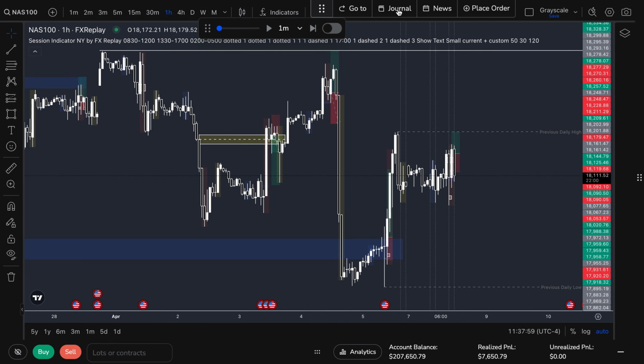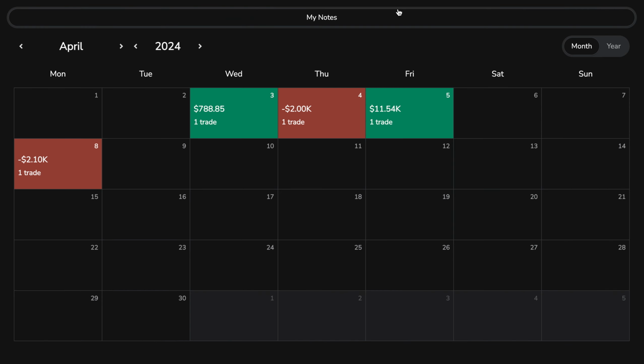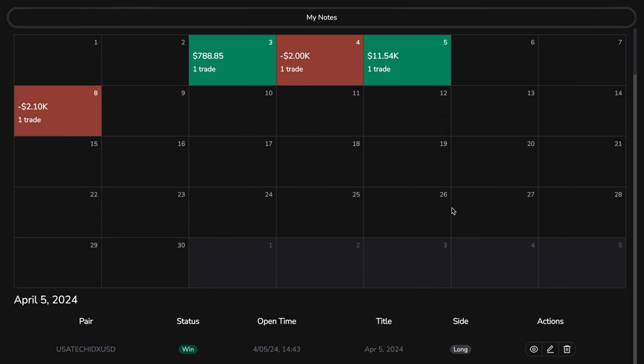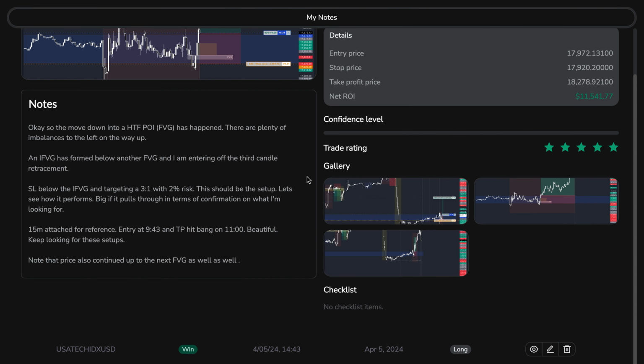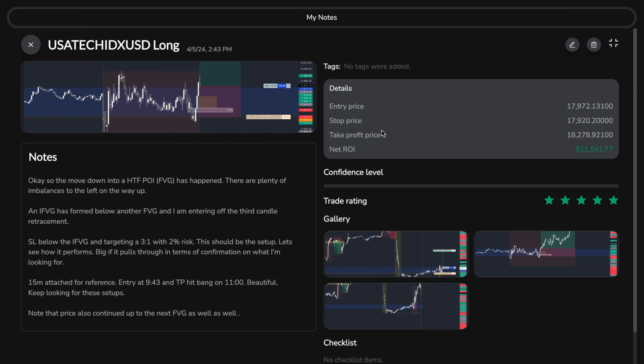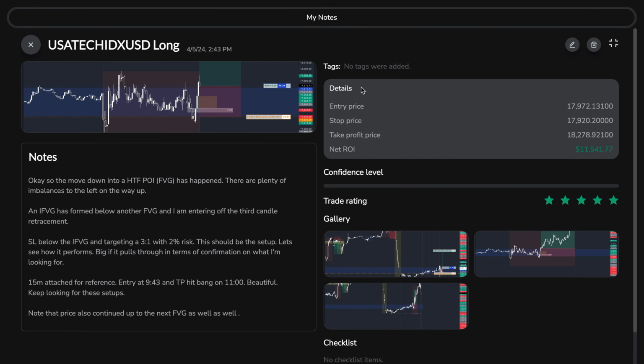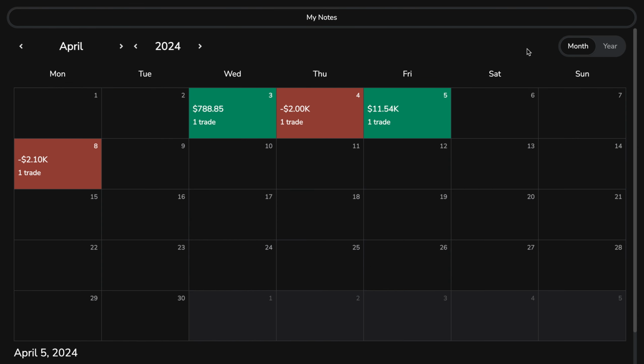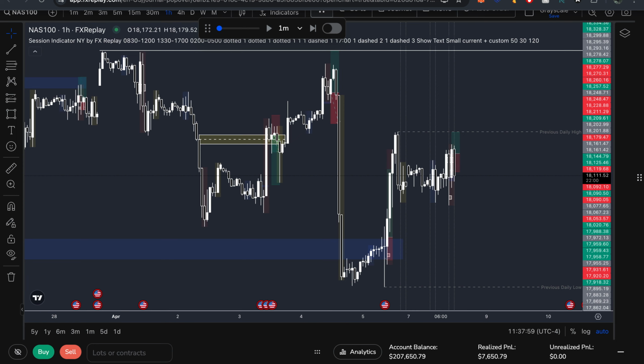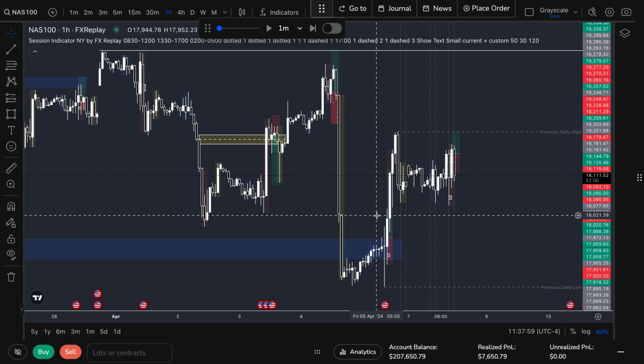Obviously I've got the journal here. I'll show you what that looks like, to be fair. So what it is, you can go in as you make your trade and you can put your notes on it and your screenshots and everything, your confidence level in the trade, your rating on the trade, all sorts. Anything you want to put in there that you feel would be helpful, you can put it in there. But yeah, this is my backtesting done for the day now, so I'm alright with this.